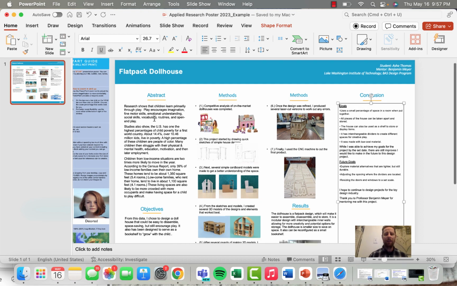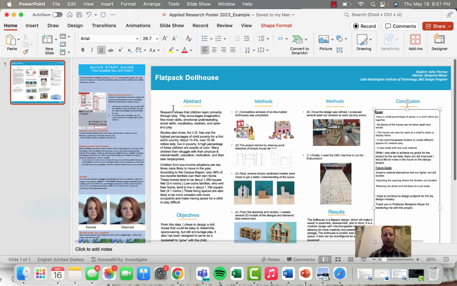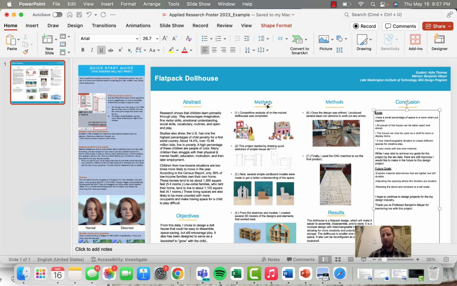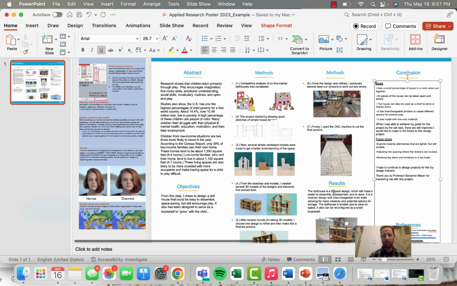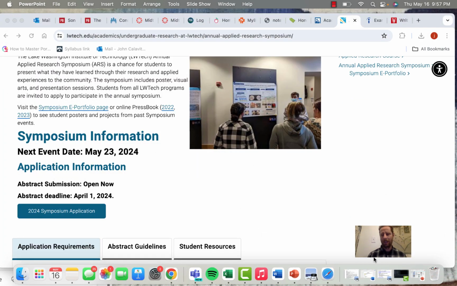So you have various parts: the abstract, the methods, the conclusion, the results, the objectives. I'll go over that in a second. But use this template. There are many poster templates out there. The Research Symposium does prefer this one. It's easier to print one type of template out. So please do use this one if you can. Okay, so that's the template I'll be sending you.